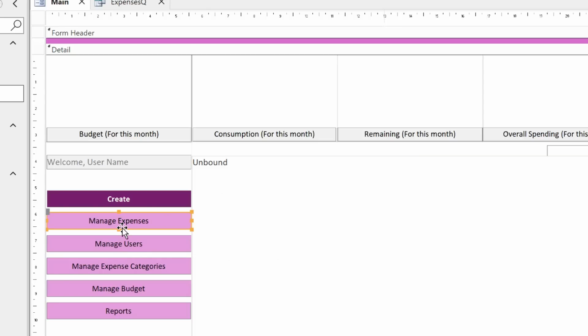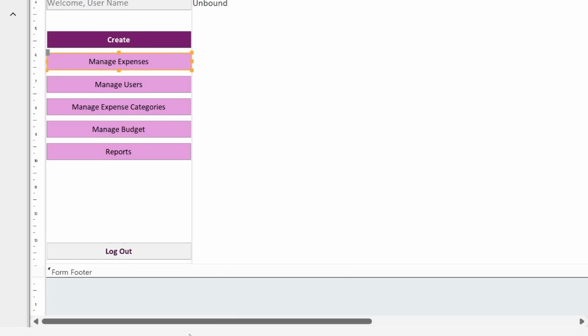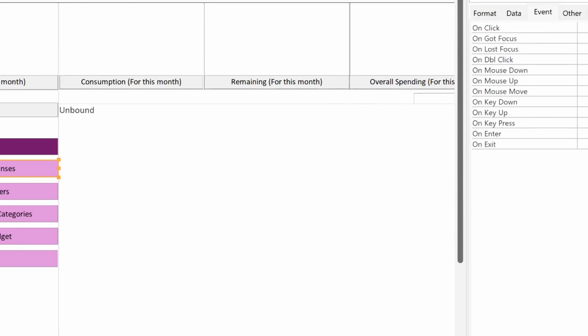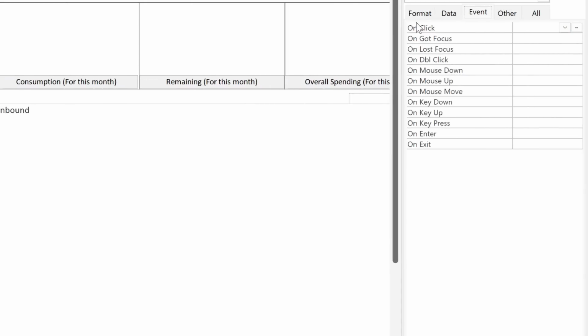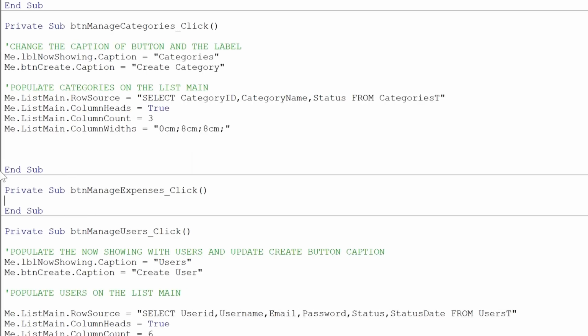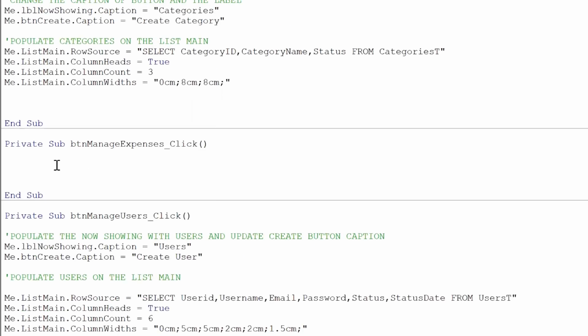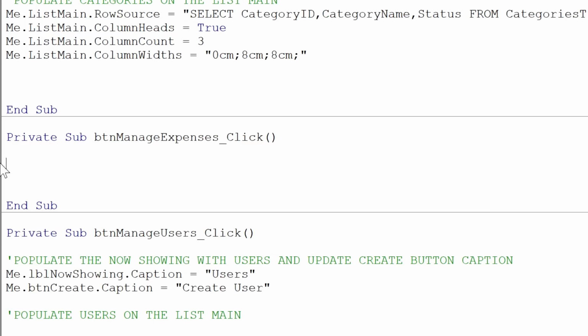I've selected the expenses button. I would like to go to the property sheet of the expenses button and navigate to the event tab in the property sheet. And I will click on the on click event, and we'll click on code builder. Here we are in the VBA editor. Now I'm going to zoom in a little bit more so you can see it clearly.